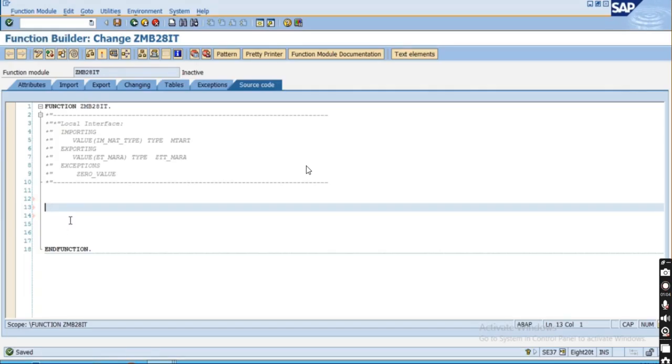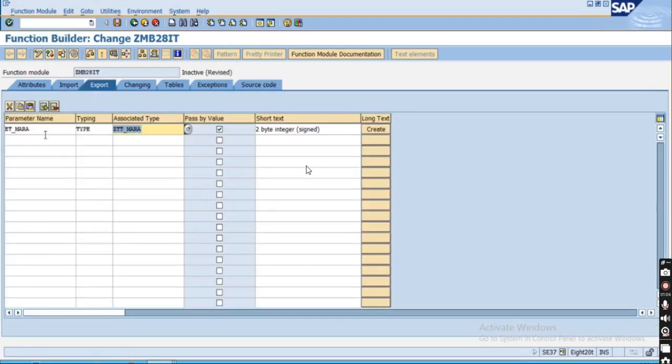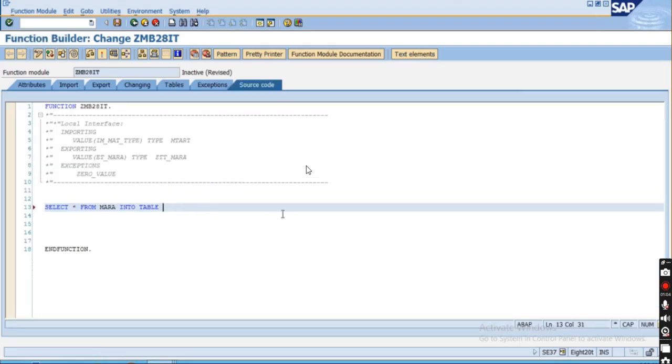Okay, now select star from MARA. From MARA, I'm going to get the data into table, right? What is the table? This is the table, ET_MARA. I have defined this table using this table type, right? Source code and Control V.